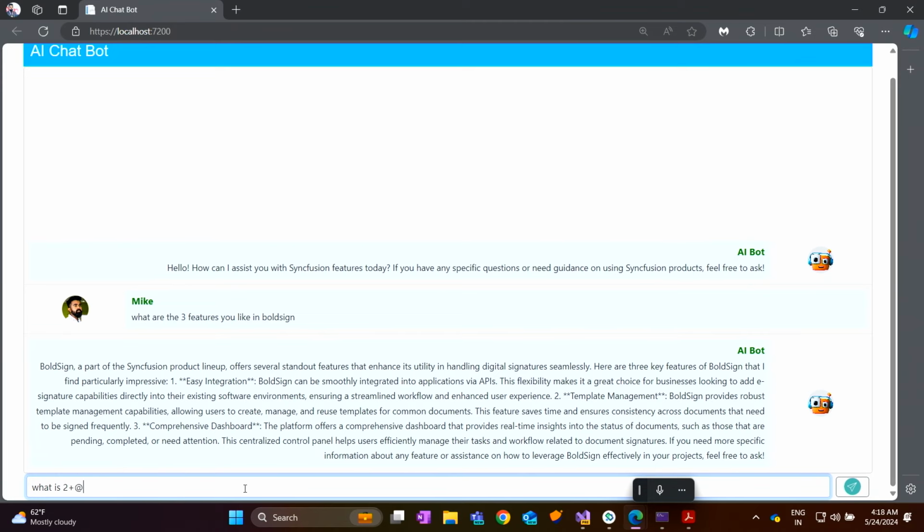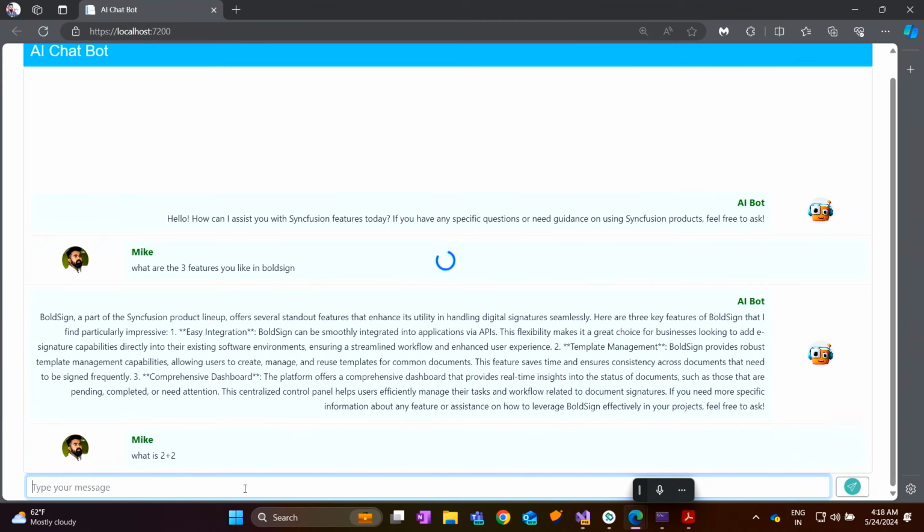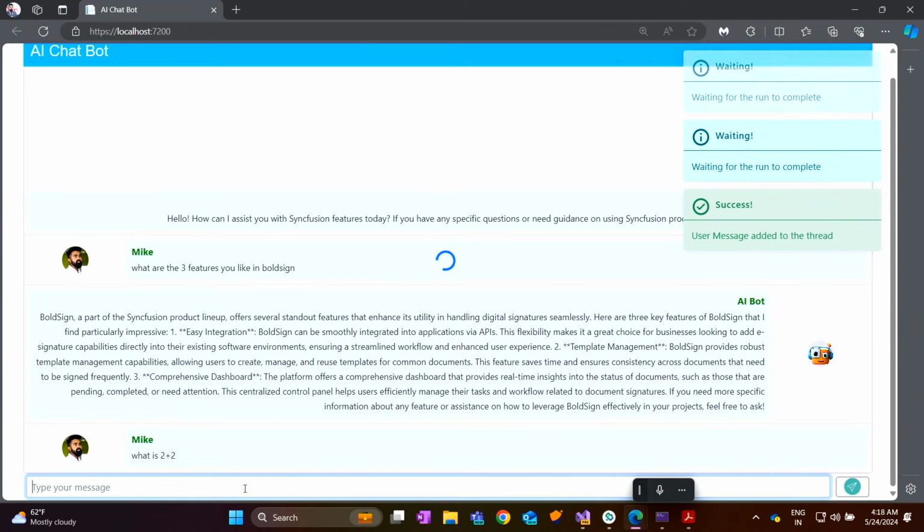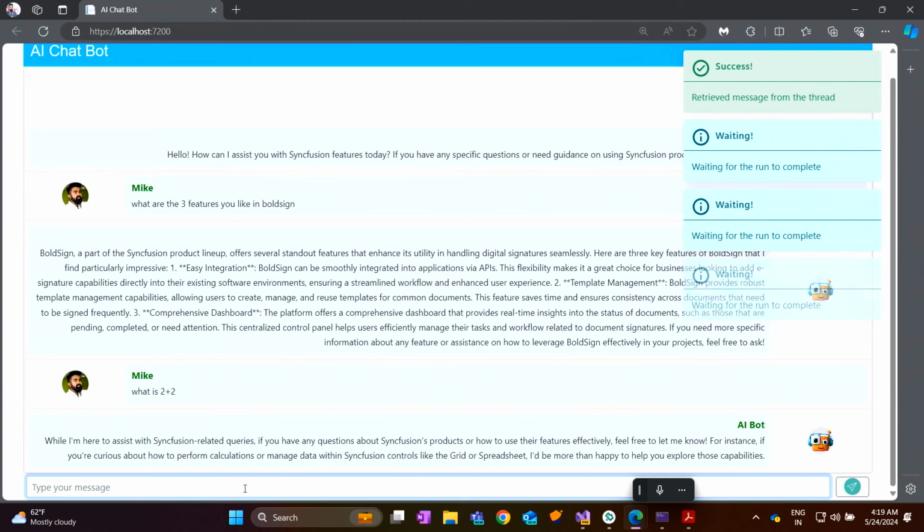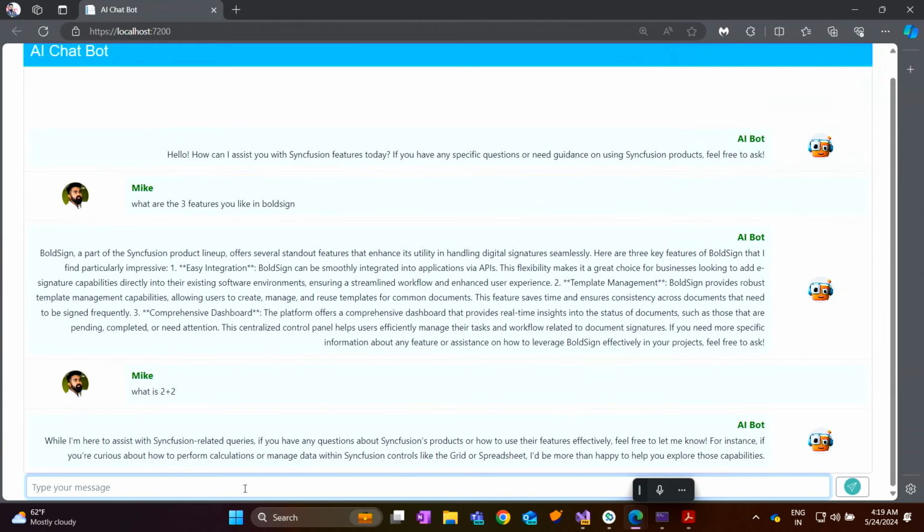So the thing is, it is specifically designed for Syncfusion, right? It should not answer such questions. I have restricted my custom GPT to answer only for Syncfusion. So here you go. It is saying, while it can assist with anything, please make your questions related to Syncfusion itself. So this is part of what I have developed in Blazor.